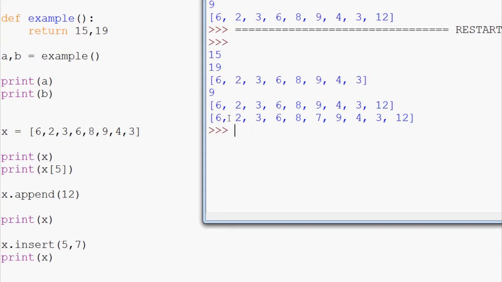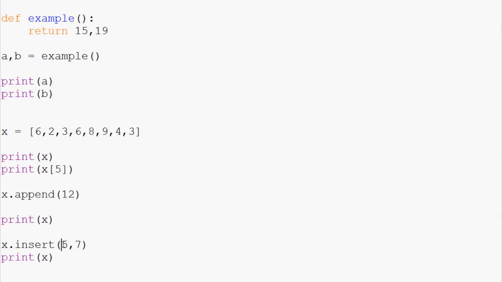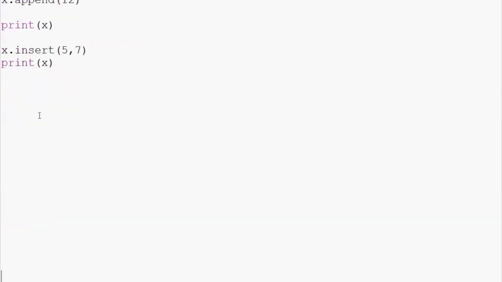And what you can see here is at the fifth element, so 0, 1, 2, 3, 4, 5, at the fifth element we have a number 7. So what we've done here is at index 5 we've inserted the number 7 into our list. So that's how you can insert something into a specific spot. Let's make some space here.